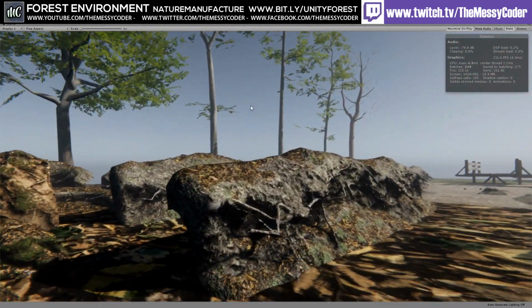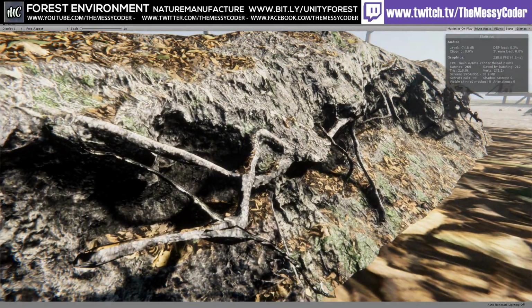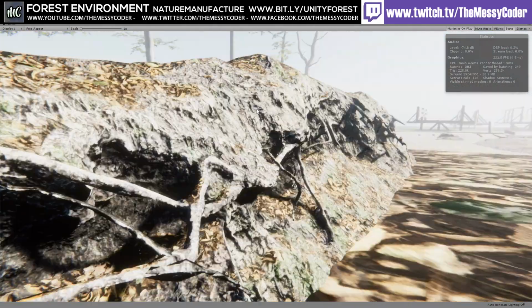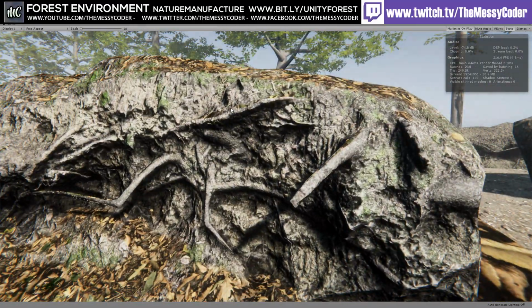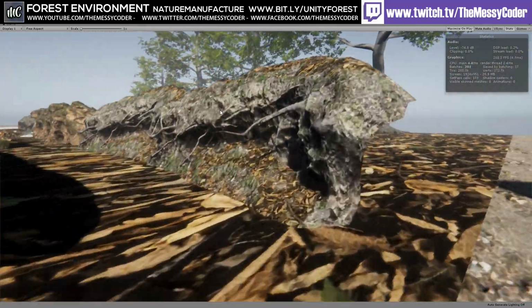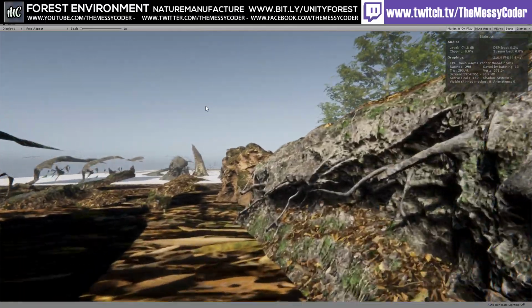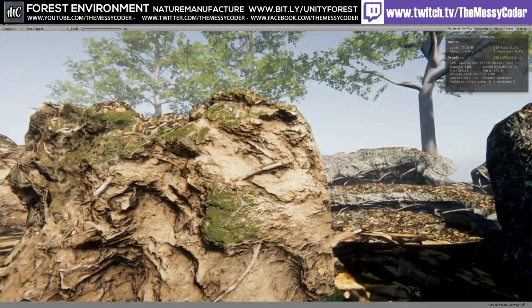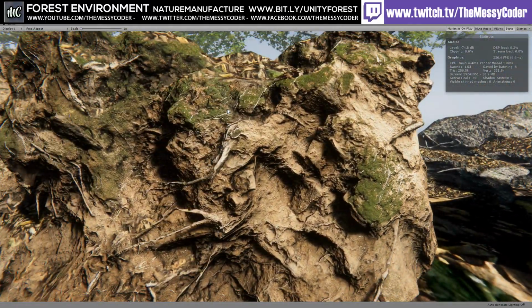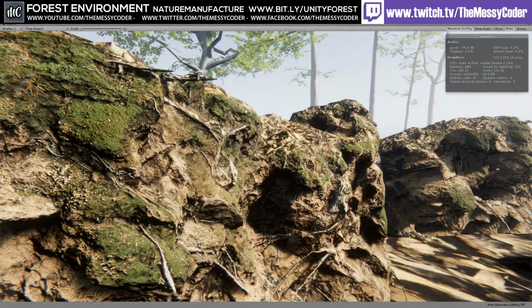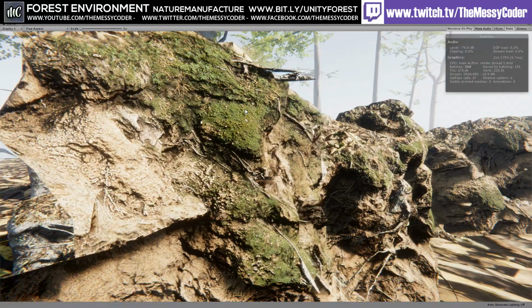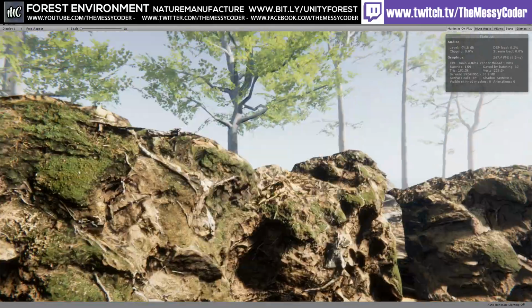That is blinking beautiful. I love the roots, how they've got the roots coming out. Oh, that is nice. Oh, that is lovely. Oh, look at that badger. Oh, that is beautiful. Look at the moss on there. I just want to run my fingers all over it.